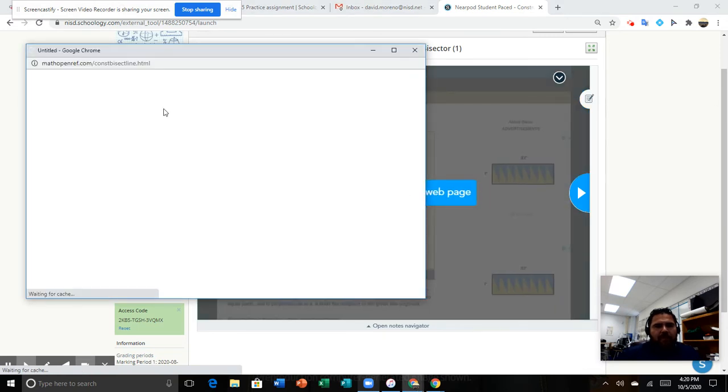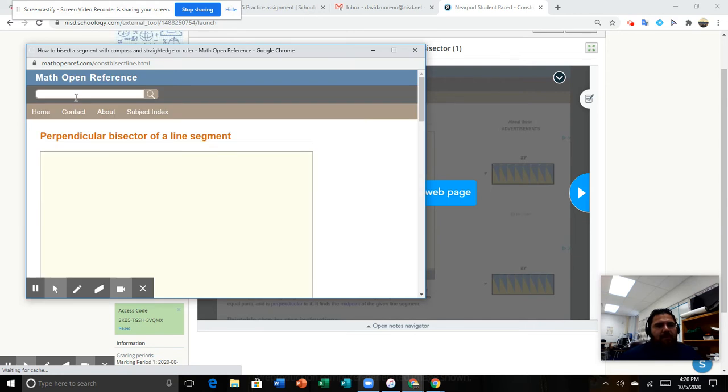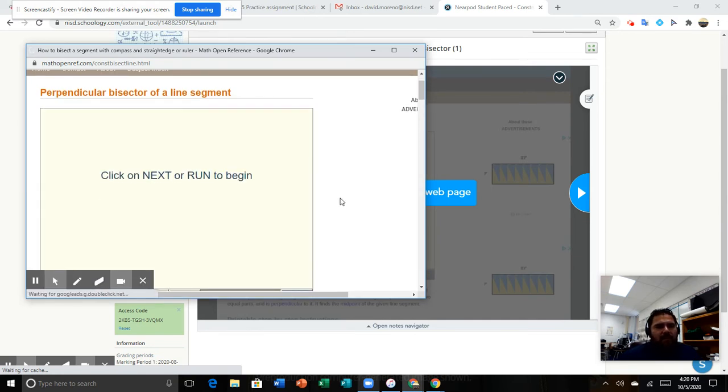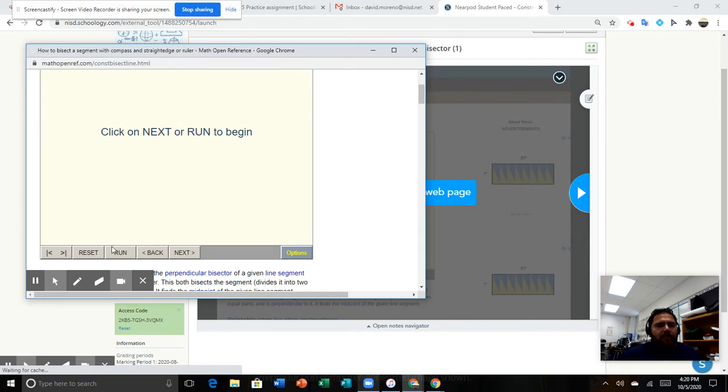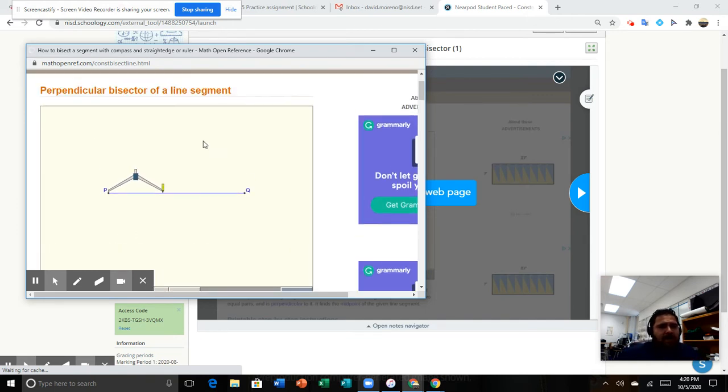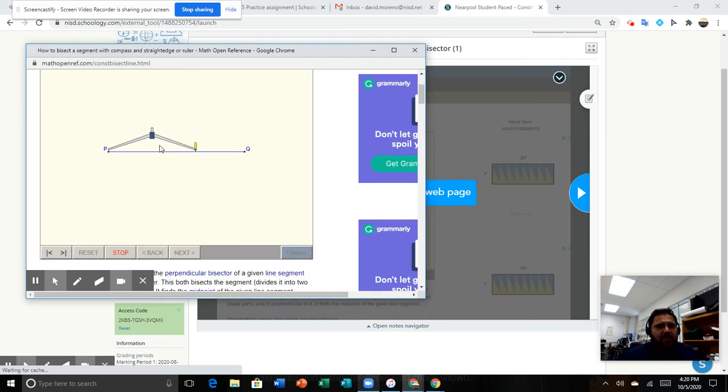Notice on the very first page, it takes me away from Nearpod, and it should do this for you guys. If you're doing another device, it may not work. Hopefully, it does though. But right here, it says perpendicular bisector of a line segment. So what you're going to do is hit the run button, and it's going to show you what it's doing, and then it's going to go piece by piece. Notice it's using the same width of the protractor. It's just basically how you construct something.